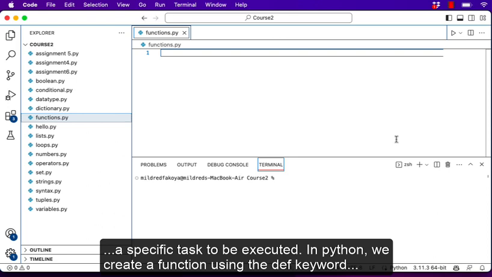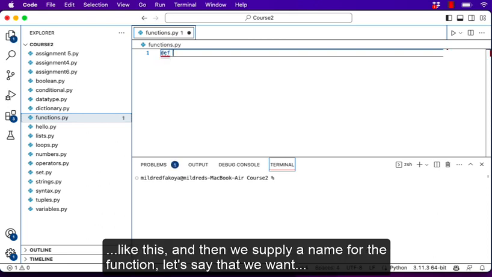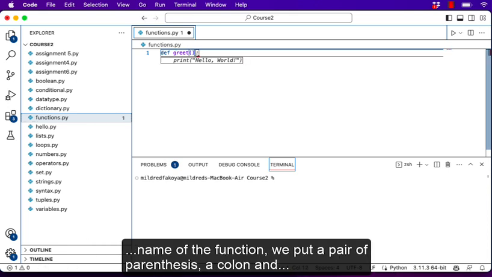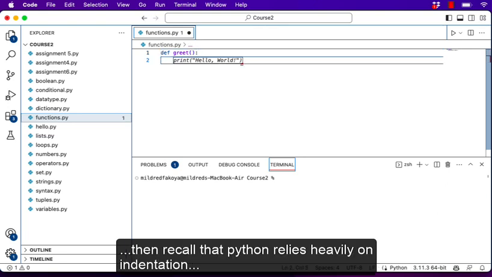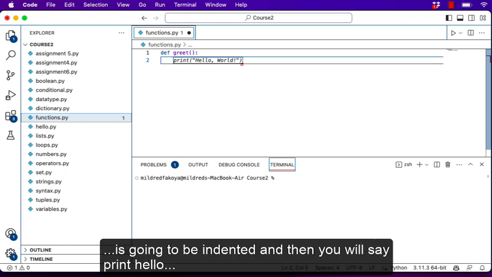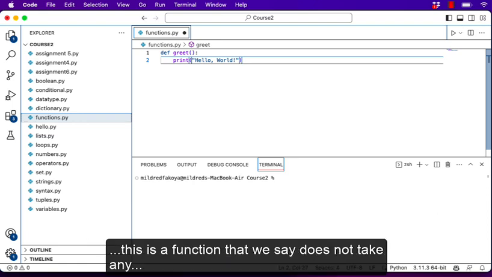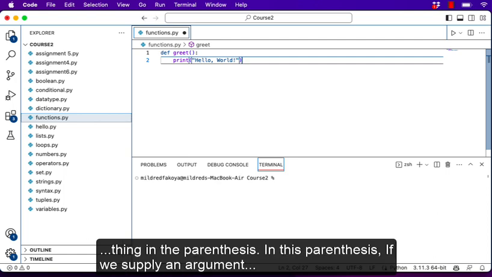In Python, we create a function using the def keyword like this, and then we supply a name for the function. Let's say we want a function that greets people when they come to a page. After the name of the function, we put a pair of parentheses, a colon, and then recall that Python relies heavily on indentation, which means that the next line after the colon is going to be indented, and then you say print hello world or print hello and welcome, whatever you want to print in the print statement. This is a function that does not take anything in the parentheses.